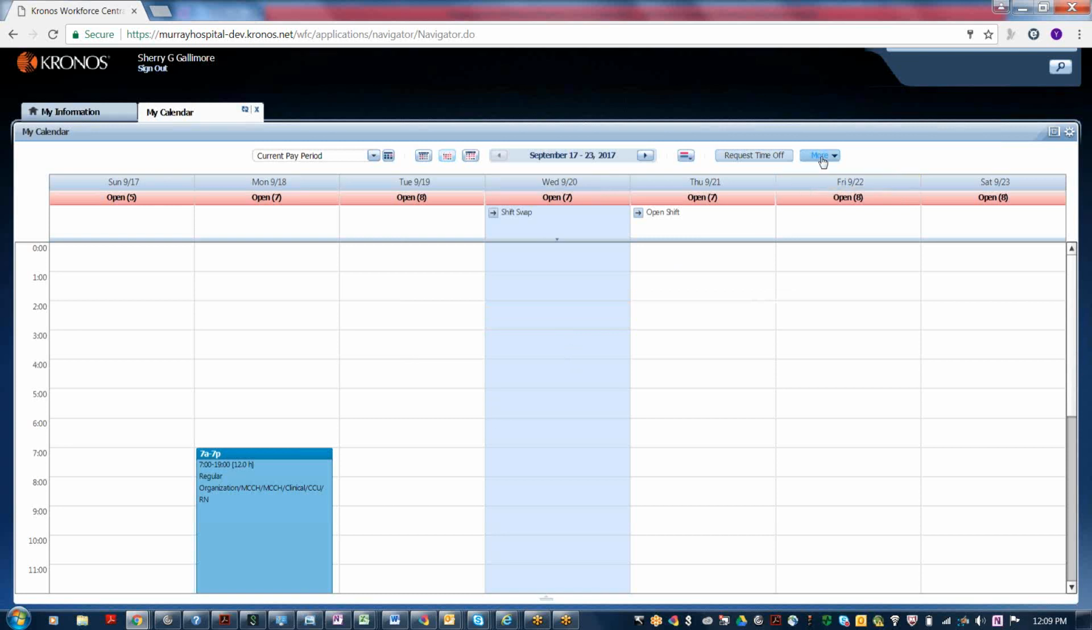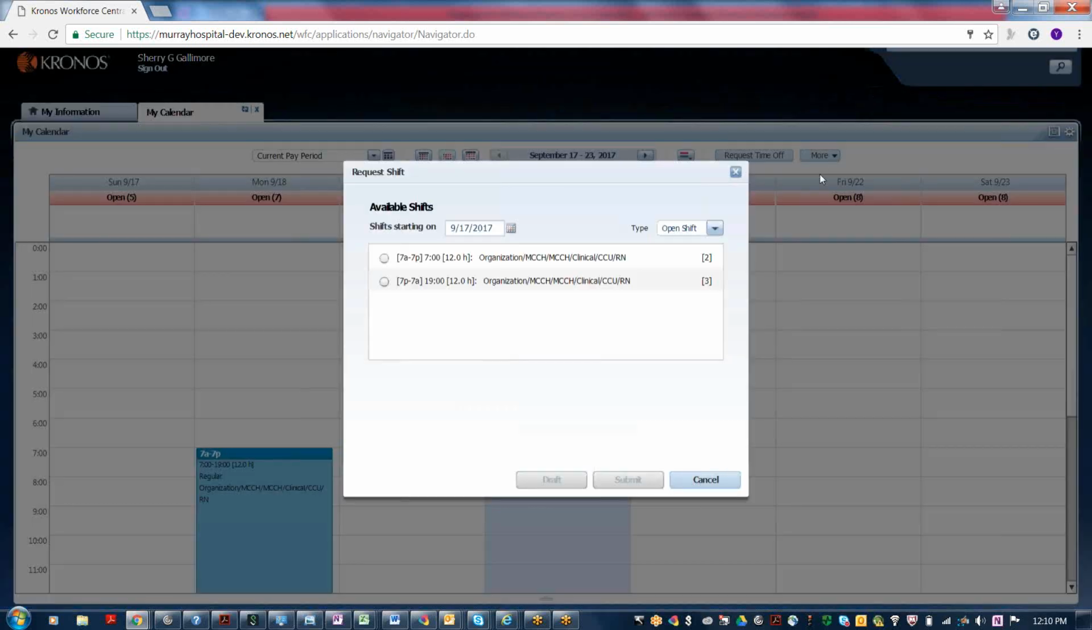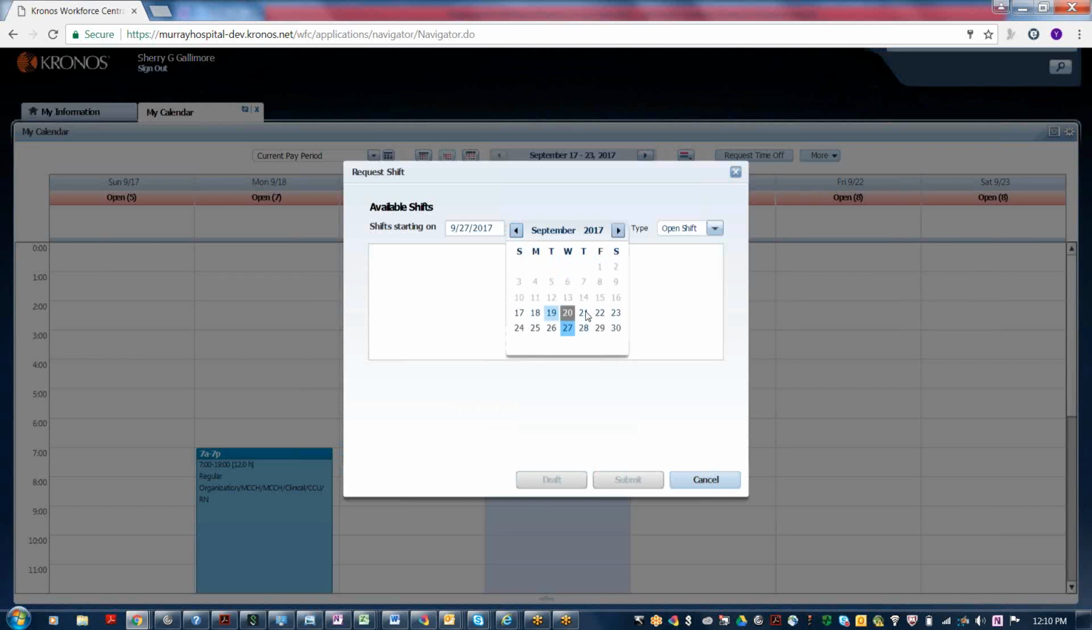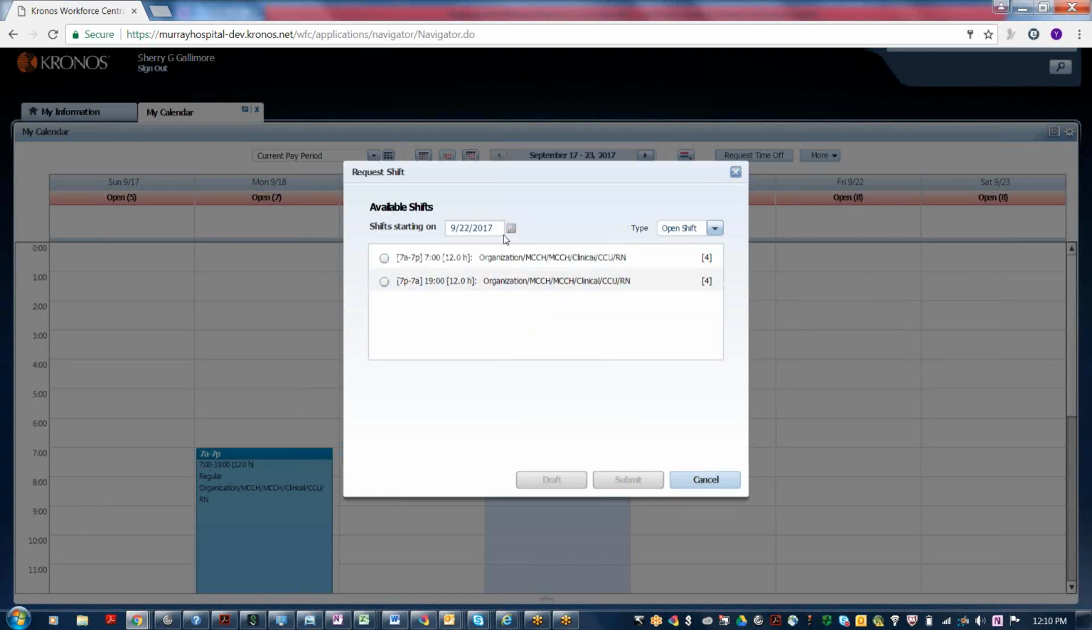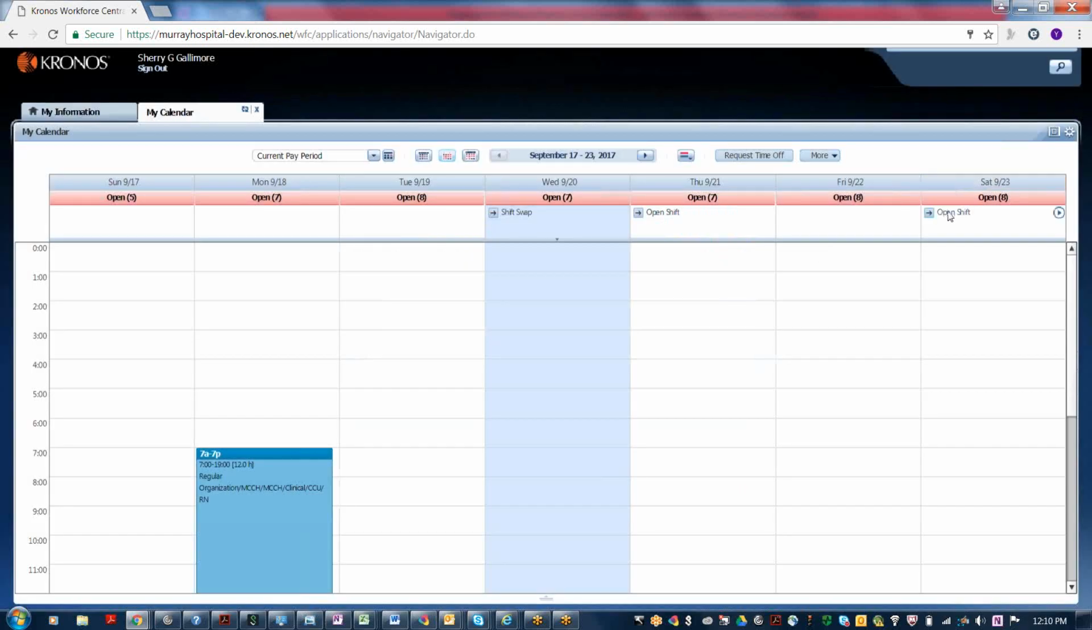A couple of things down here under more, you have your request shift, which is the same here. The nice thing about this is you don't need to go click on the pink. You can just pick a day you would like to work. So if there's a shift out on Friday or on Saturday, and if they've put it further into the next week's, which they have not yet, you could do that, and you can go ahead and just submit from right there. So see there, I submitted for Saturday as well.